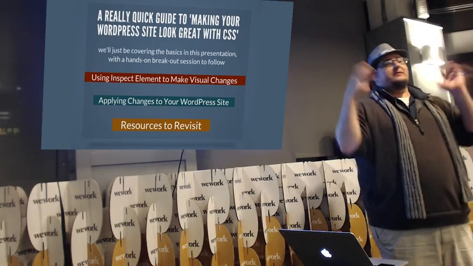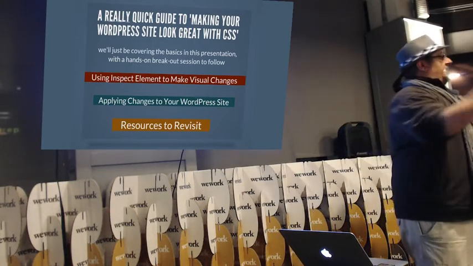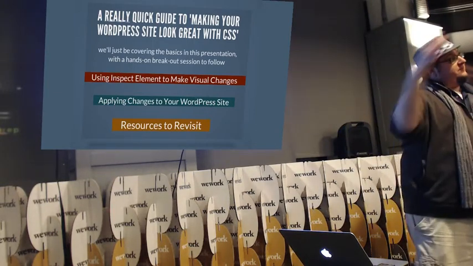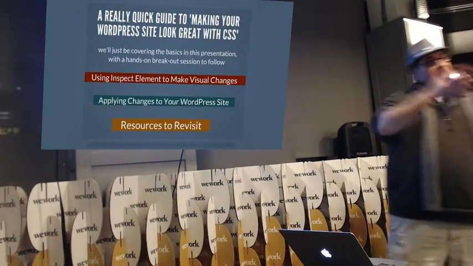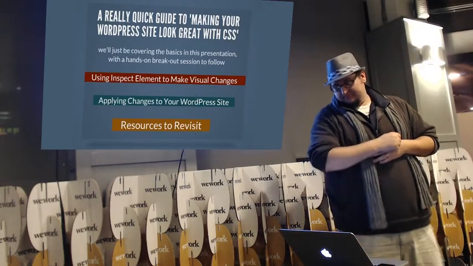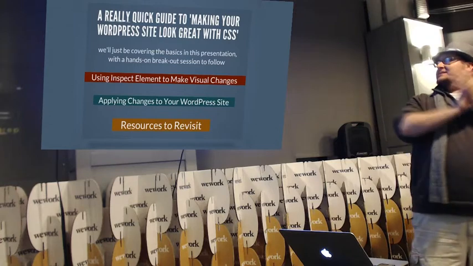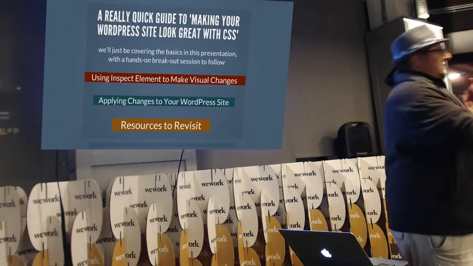And hopefully that way we can cater to your needs as well. We might have some CSS3, we might have some other things going on too. So first, we're going to use Inspect Element to make visual changes on your website.